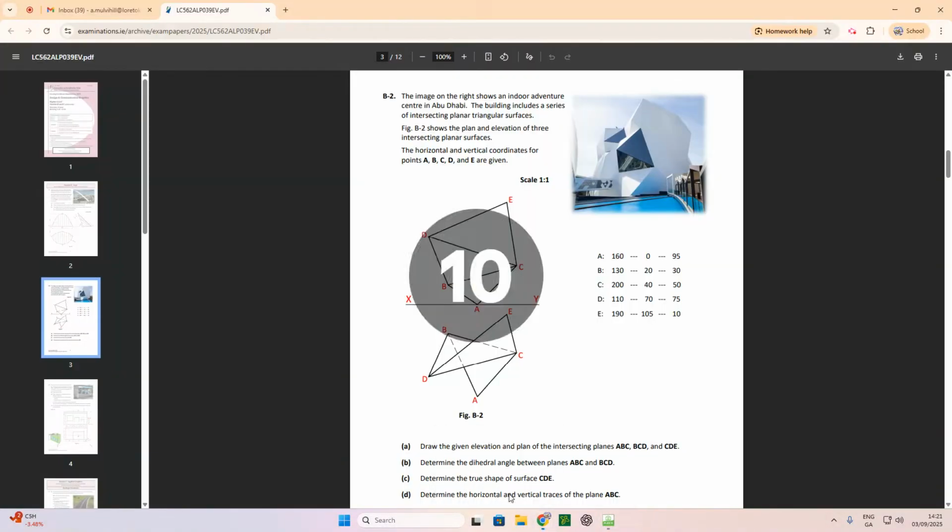Hi folks, so what we're going to do here is a question from the 2025 Leaving Cert section B question 2, and this question specifically comes around the topic of oblique plane and intersecting planes. It says here, figure B2, the image on the right shows an indoor adventure centre in Abu Dhabi. The building includes a series of intersecting planar triangular surfaces, which is all these surfaces on the structure.